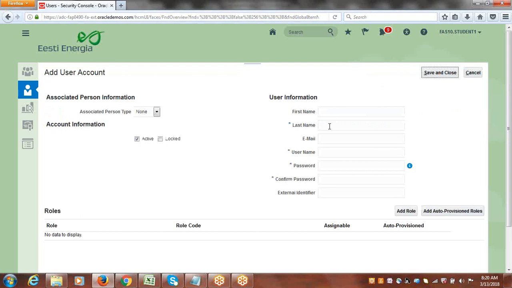Here you can provide the user information: last name, first name, email, etc. But now we'll create the implementation user by providing basic information, which is mandatory. So we'll go with the username called, say, ERP as the last name. The same name we want to use as the user login name also, and set the password, and confirm the same. Done.